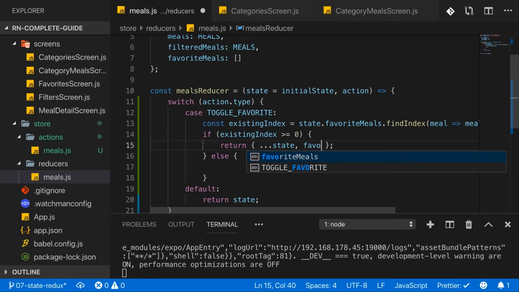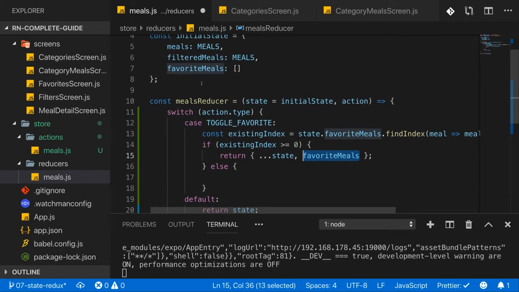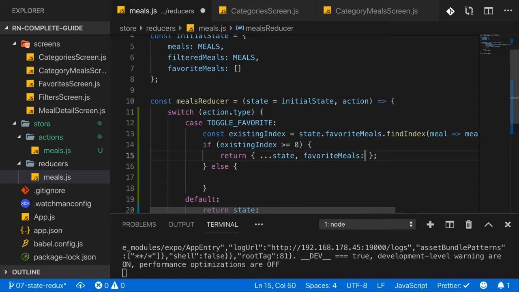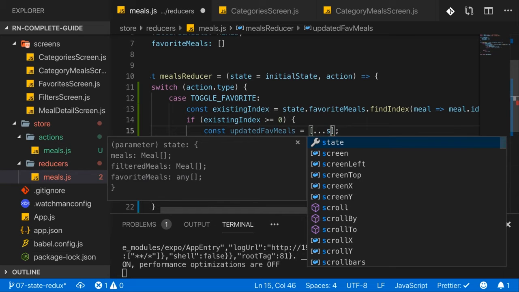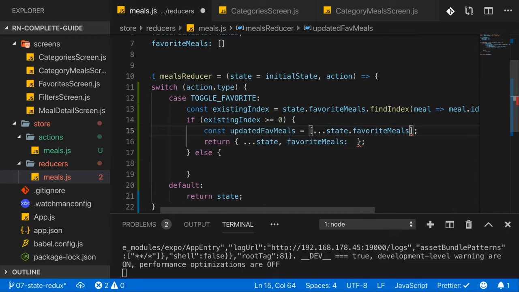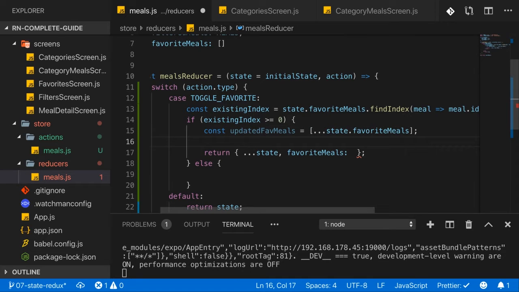And then I will only overwrite the favoriteMeals, so I'll add this property again to overwrite the existing favorite meals with my new favorite meals, which should in the end be the old favorite meals without the item on this index. And now here to get my updated favorite meals, I'll create a new constant, updatedFavMeals. There I will first of all create a new array and populate it with my existing meals. So with my existing favorite meals like this. And I do this to create a copy of that array so that I don't manipulate the original array if I now start working on that.